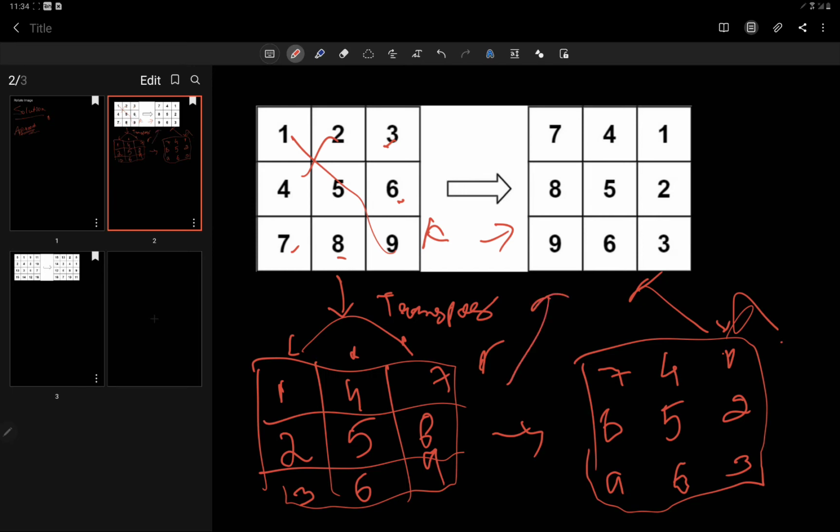When we see it, it's kind of a mirror image. If I perform the transpose and compare these two, I notice that they are mirror images of one another. So if I reverse them, then we get the matrix that we need. I know it's not a very difficult approach. It's a very simple approach.